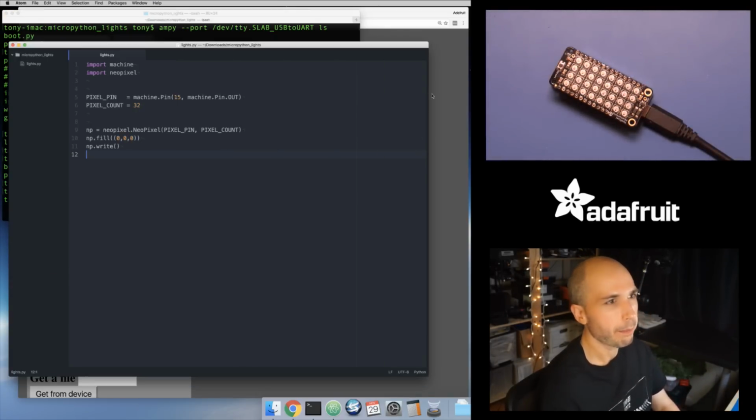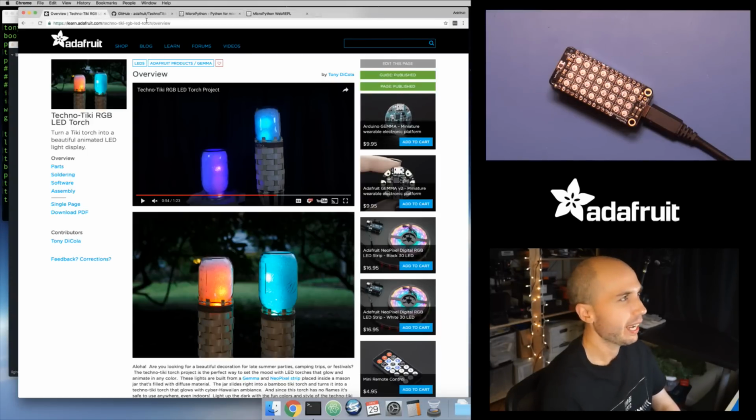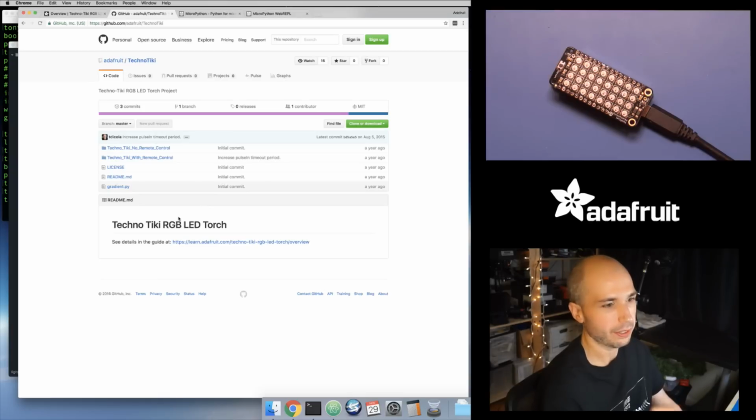Now let's do some animation here. So let's go back to that Techno Tiki project, and if you look at the guide, I link to the code for it. It's in this Arduino repository, and you can see I have two versions of this.